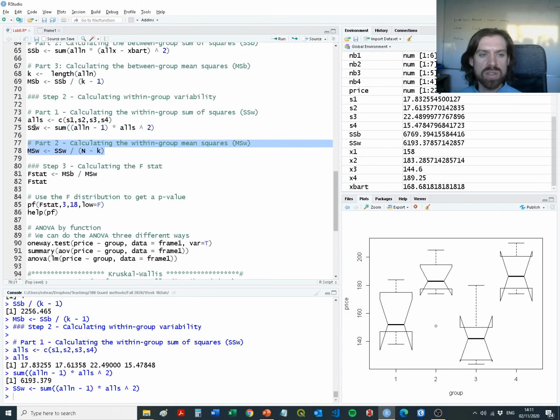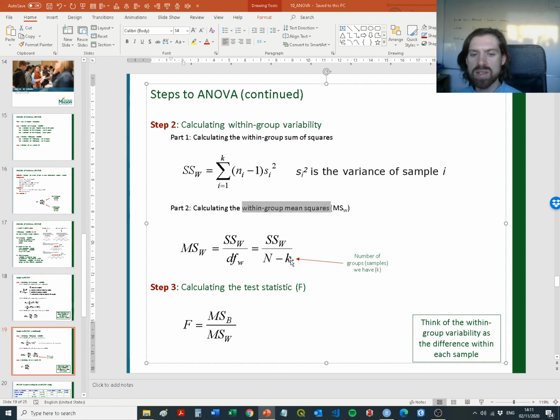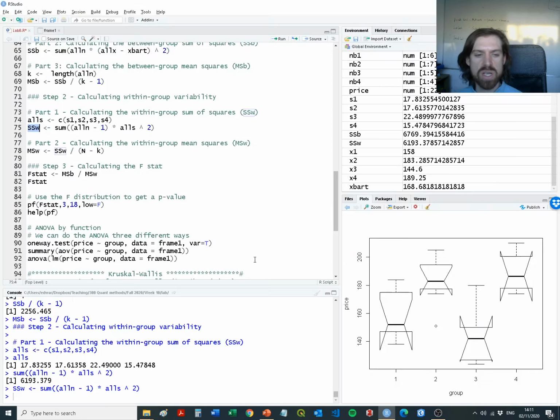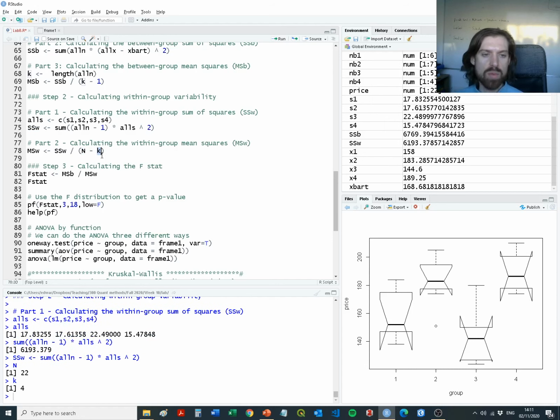So now we've got that value that we were after, the SSW here, and we're able to use that as the numerator and divide it by the number of degrees of freedom that we have in order to obtain the within group mean squares. So what we're going to do is take the number of observations, subtract k, which is the number of group samples, so that's 4 in this instance, and the number of overall samples that we have is 22. We already covered that, so you can see 22 just here, and k, which is 4.